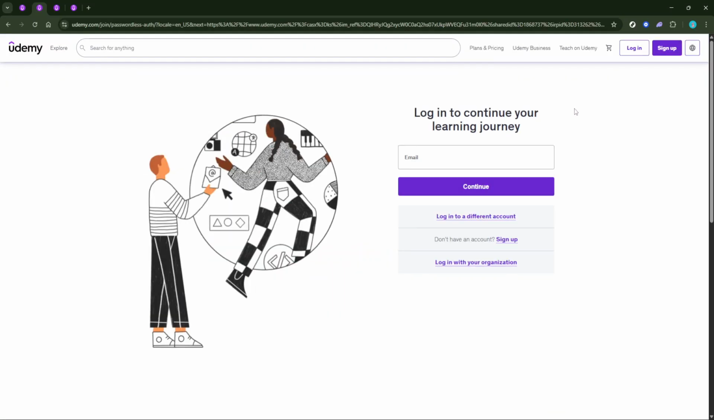At this juncture, you'll need to fill in some details. Start with your email address, the one you used when you first signed up for Udemy. Make sure you enter it correctly and thoroughly. If by chance you've forgotten your email, try other email addresses you may have used.